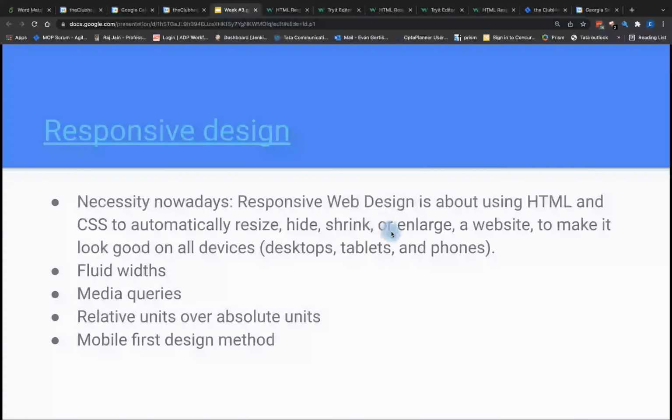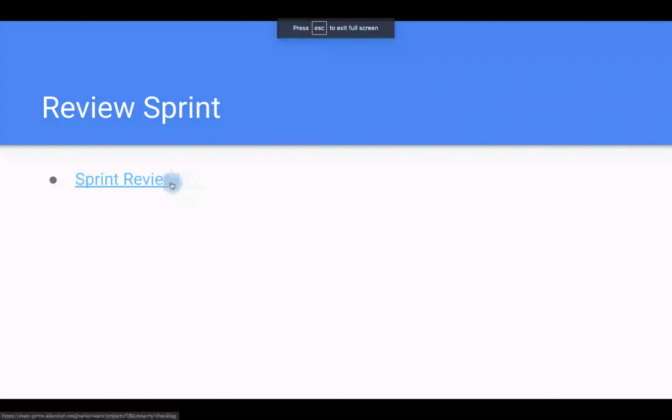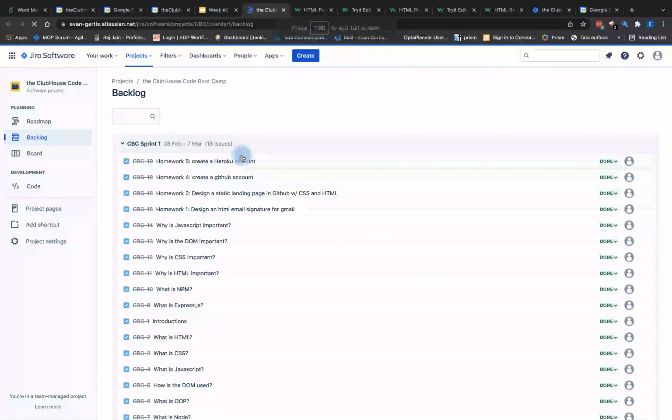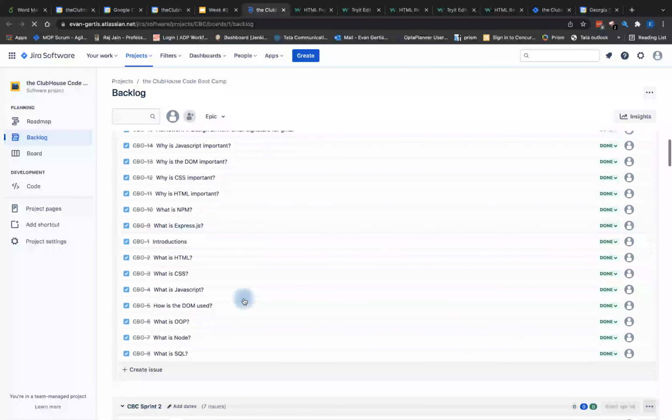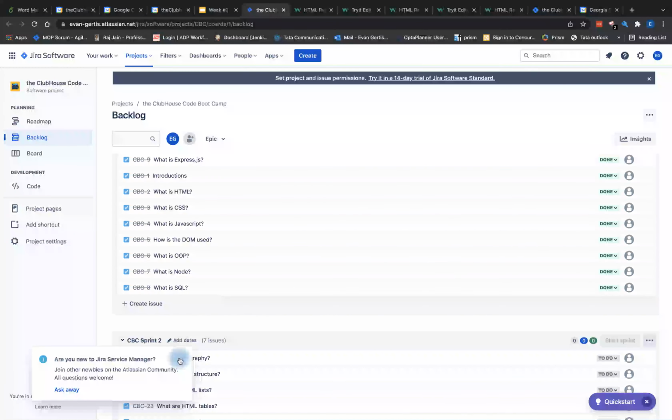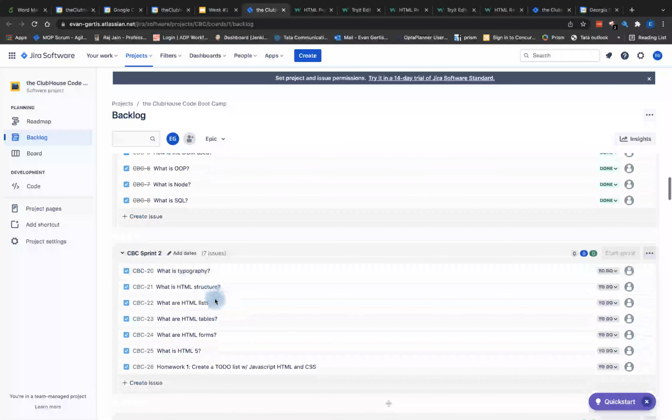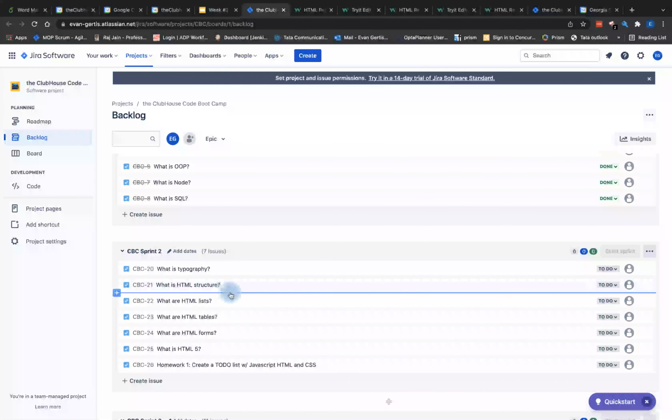We'll continue to cover fluid widths, media queries, relative units over absolute units, and a mobile-first design method. So, let's do a quick sprint review. We covered all this material in week one. Now we're going to go through and cover week two. So, what is typography? What is HTML structure? What are HTML lists? What are HTML tables? And what are HTML forms? And what is HTML5? This has been completed. So we'll go ahead and mark these as done.